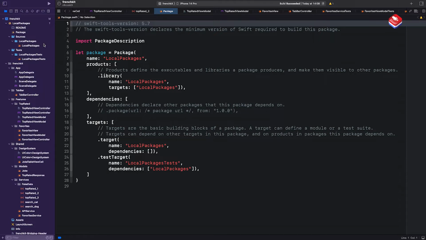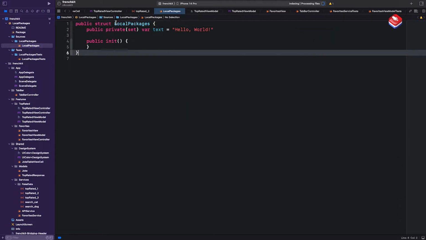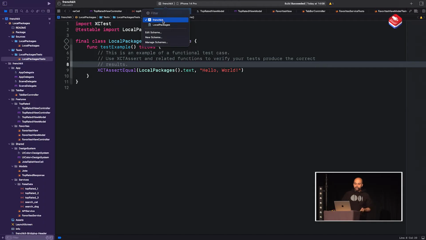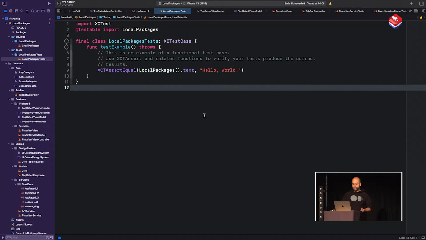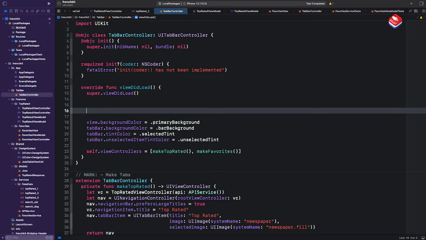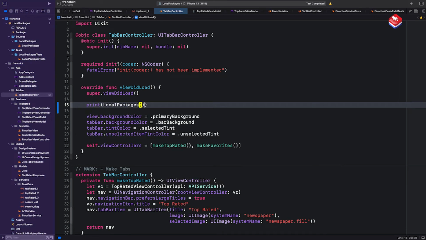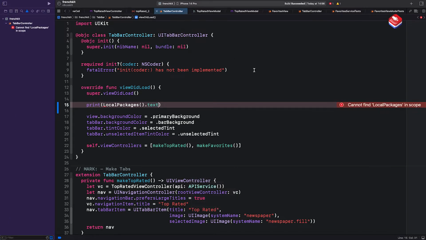I have a first package that was created automatically that just has a struct with a hello world. I even have some tests from it. And the nice thing is Xcode created a scheme for me, so I can basically just run the test. Sure, it's going to work. And yes, OK. So that's it. Really, in 2 clicks, I get a local package setup. If I want to start using it, I'm going to take a Swift class because it's easier, and I'm going to just try and print the content of this local package. All seems to work, but obviously, if I try and build this on the right scheme, it won't work.